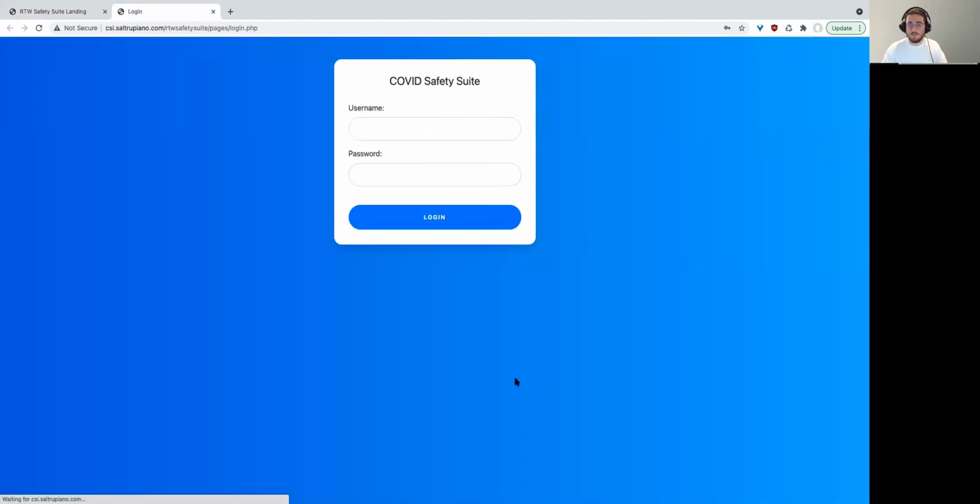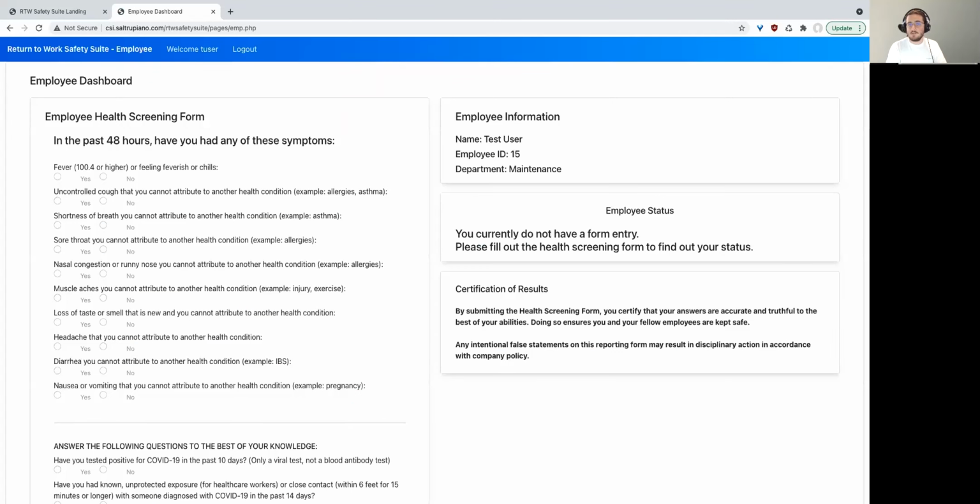So let's go to employee interface. All right, let's log into T-User with the password of OU123456. Okay, so here we are greeted with our dashboard. So we see we have an employee health screening form for today. We also see we have our employee information. So we get the name, your employee ID, and your department.